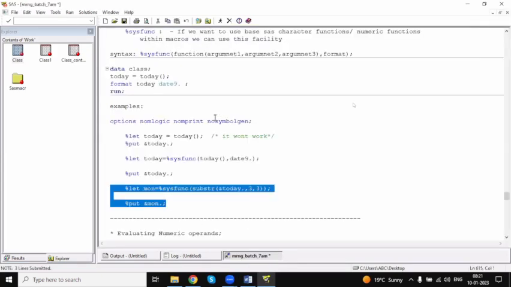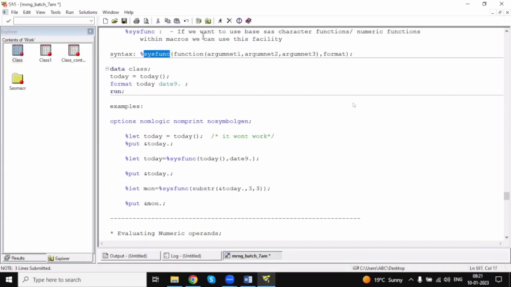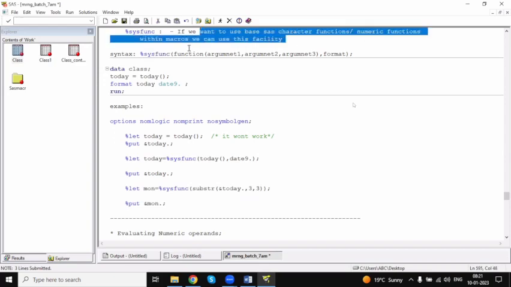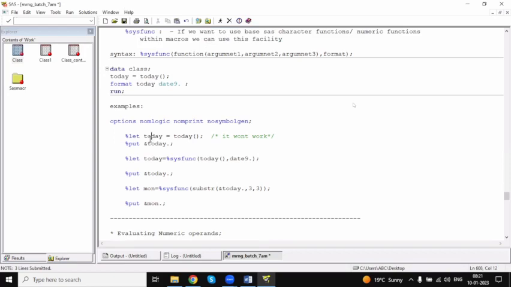So like this, any character function or any numeric function, while you are using it in macro variable creation, to make those functions work, use %SYSFUNC. If you want to use any base SAS character functions within macros for macro variable creation, we can use this %SYSFUNC facility. Clear? Everyone? Any doubts? Any questions?